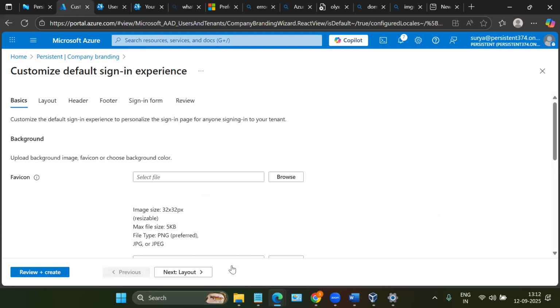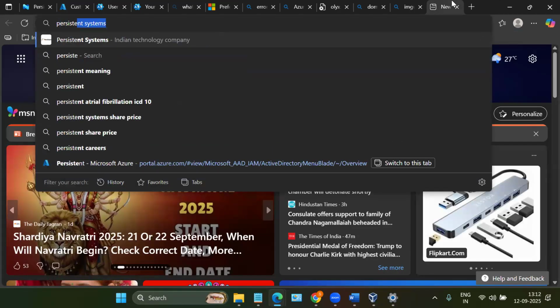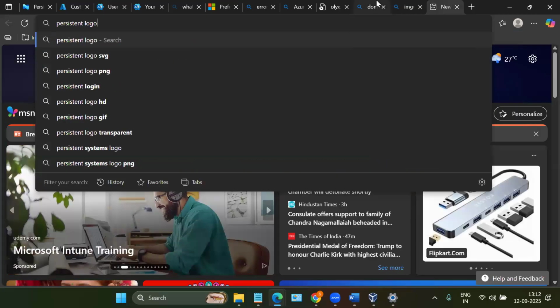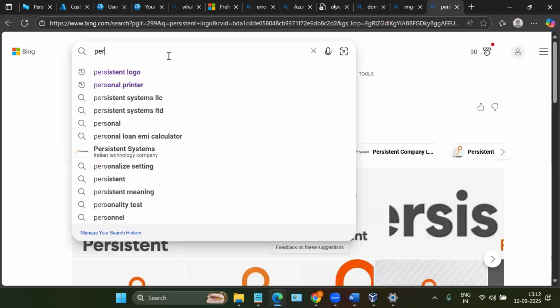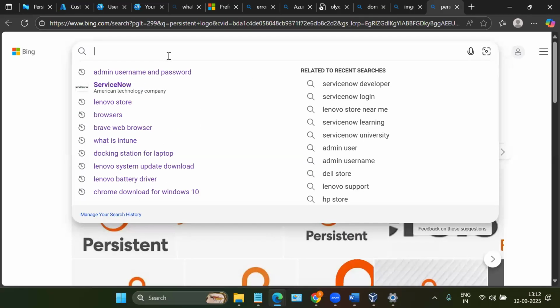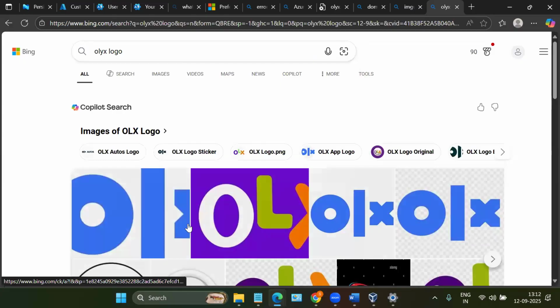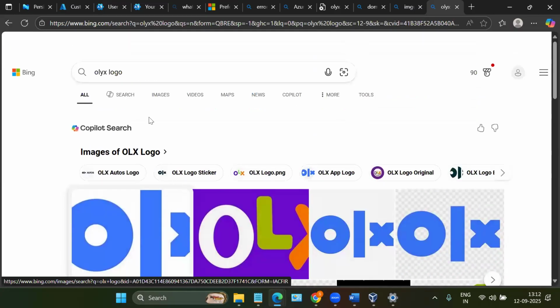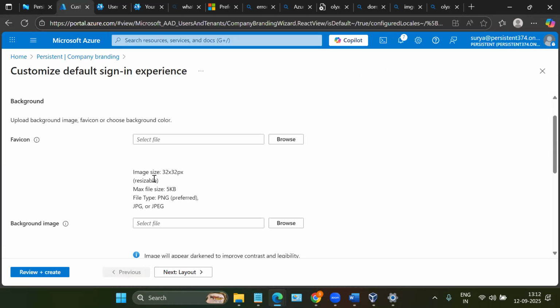I clicked on that. It is asking me to mention what background I want to set. Maybe let me take the persistent logo. I want to download this. No, I don't want to go with this, this is our company. Can you guys suggest any one? Maybe let me mention the OLX logo. OLX logo is coming instead of this. Maybe let me go with Intune only, guys. Let me take the Intune only. I have some example images, but you see the image size should be a maximum file size of 5 KB only.